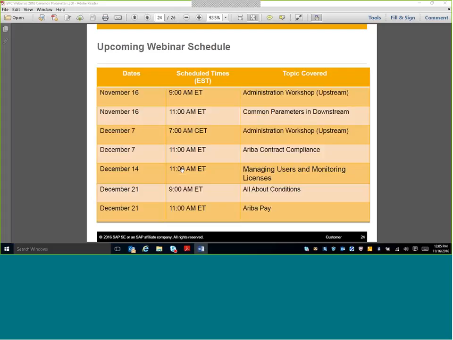This is a quick snapshot, and if anybody requests the deck, you'll obviously get this, but these are what we have upcoming for our webinar schedule. So today we had an administration workshop for collaborative sourcing, and today we have the common parameters. There's going to be an administration workshop. This one is APAC, so this is our APJ. You can see that we try to do one a month for them.